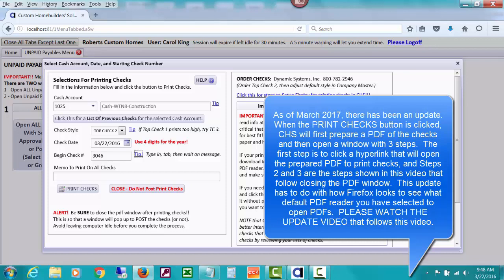You need to do things when you open the PDF, and we'll talk about that in a second, like make sure things are set to actual size, etc. There's also an alert down here. Be sure to close the PDF window after printing checks. This is so that a window will pop up to post the checks or not. In case your checks snag this and that, just because you open the thing to print checks doesn't mean that CHS knows anything about whether they printed okay, whether they snagged, whether they clogged up in your printer, whether you got something wrong when you did it. So once you close the PDF that's about to open, CHS is going to ask, did they print okay, and do you want to post them?